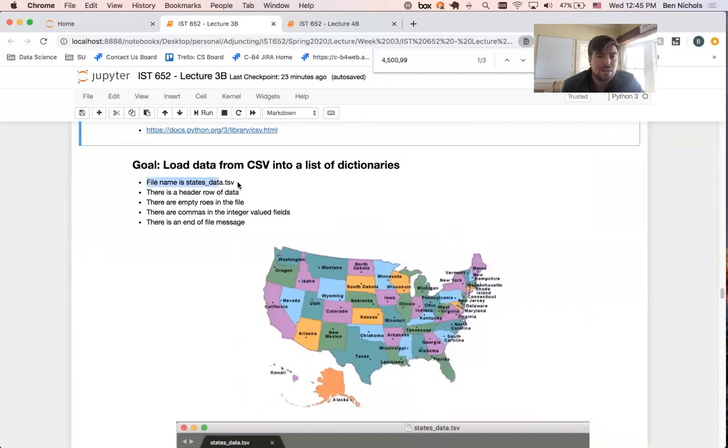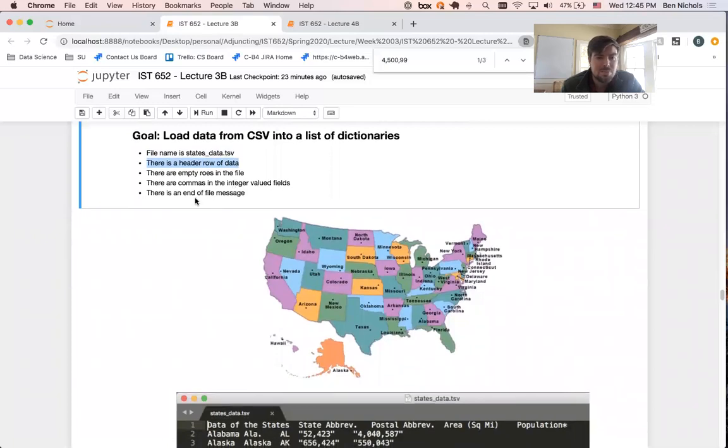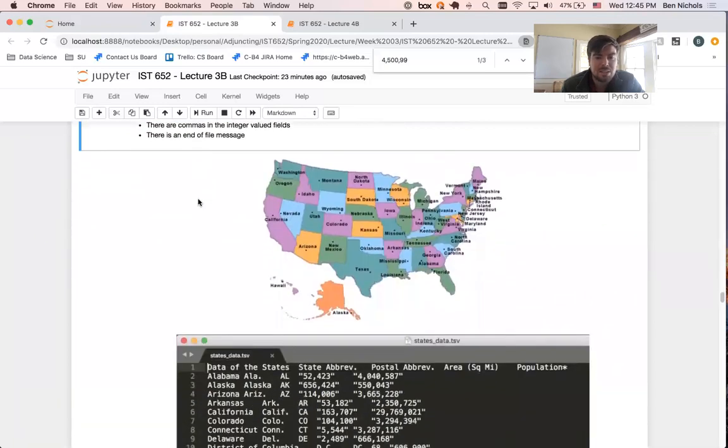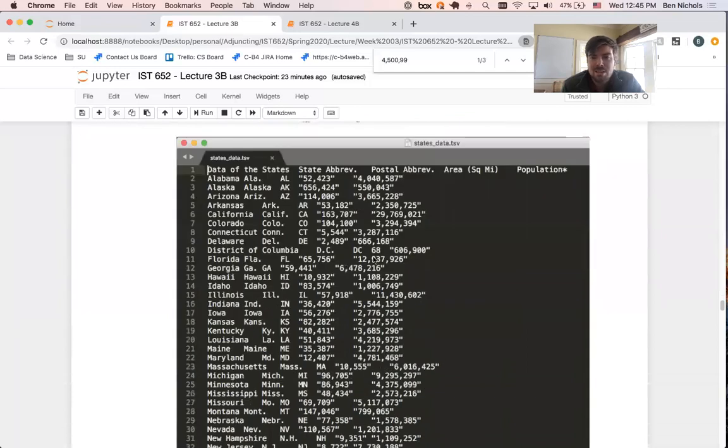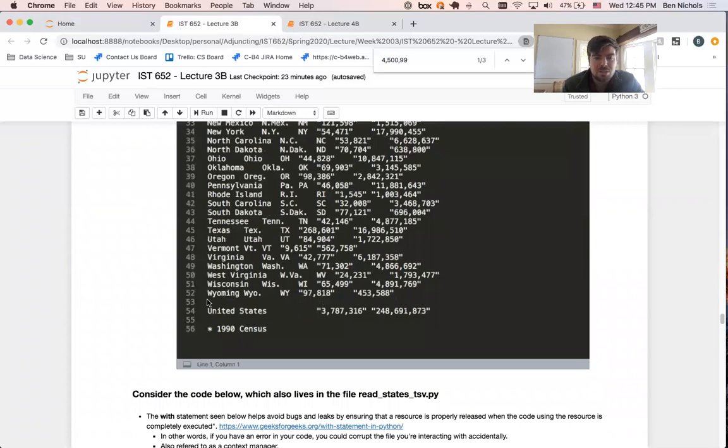So what we want to do is the following. First, we want to fetch the file states data. Then we want to load the data into an empty list, and we want to make sure that we remove any blank lines or messy data. That's sort of the goal. You'll see at the bottom we have blank lines. We also have this end of file, this 1990 census. I'm sorry, it was not 2013, it was 1990.